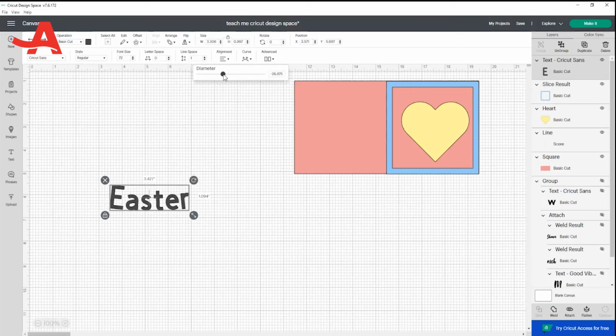Okay, I am going to set that back to 0 because I don't want to curve for the rest of my demo. And that's a nice thing too. If you decide, nope, I don't want it, you can either set this back to 0 or just use your undo button to go backwards.